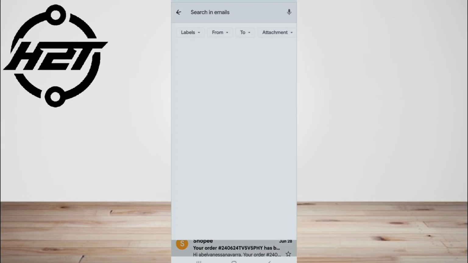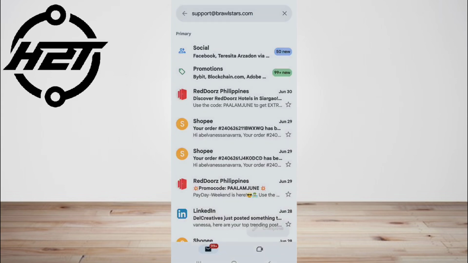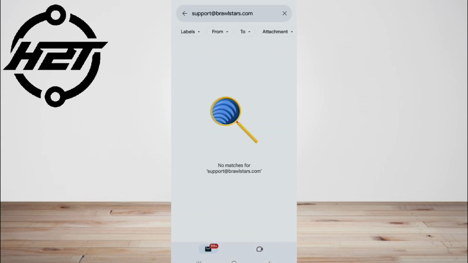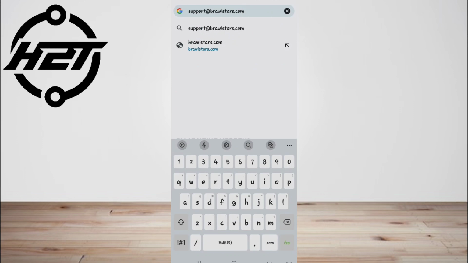And fourth, contacting the support. You can contact the Brawl Stars support team through the in-app support feature or by emailing support@brawlstyle.com. Provide as much information about your account as possible to help the support team identify and recover it.